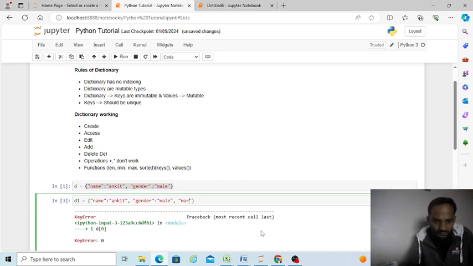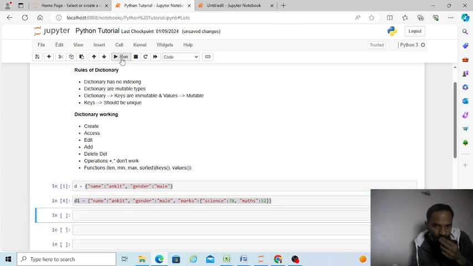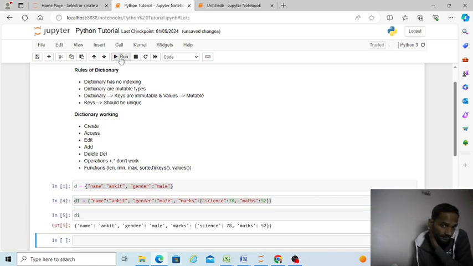So marks, and now I will hold another dictionary in it. 78, maths 52. So it will create this dictionary as it is a mutable data type. Once I press D1, this is created. As you can see, there is a dictionary inside of a dictionary.